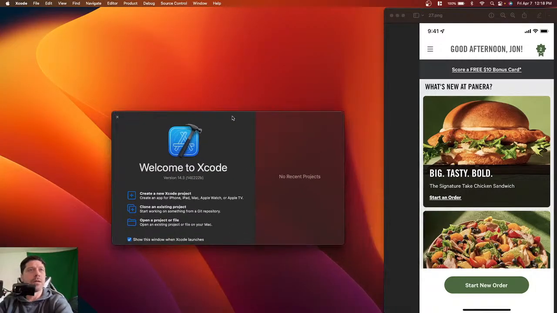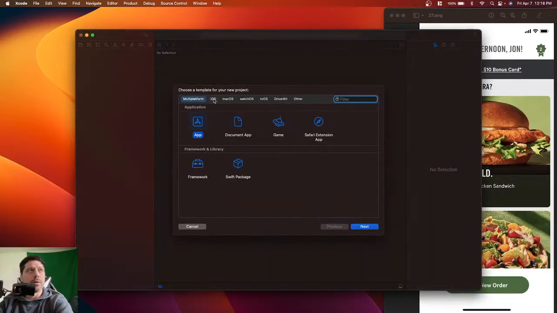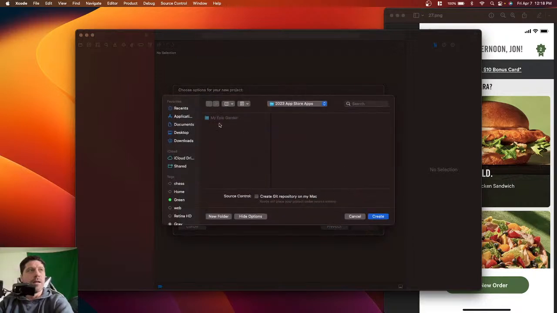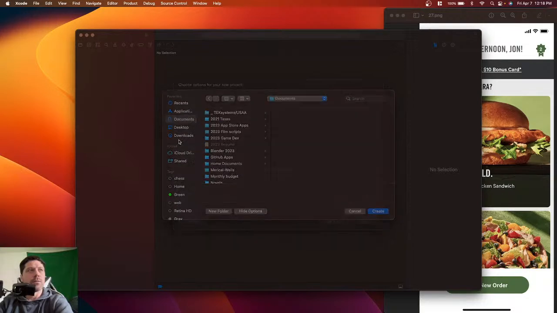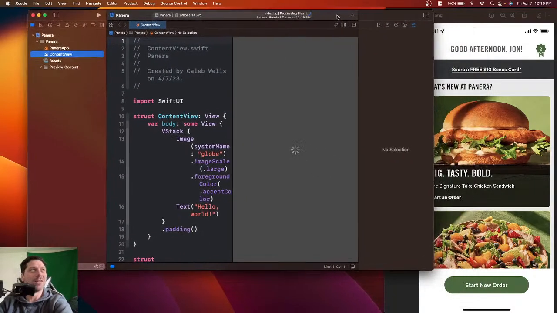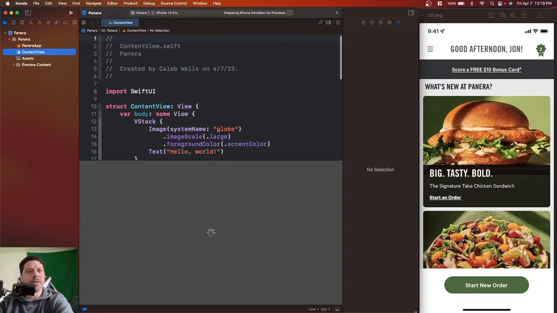Now we can focus on Xcode here and just create a new project. We're going to make it iOS. We're going to go next, and we're just going to call it Panera. Yep, that's good. And then we're just going to go documents. Or did I hit? Don't hit. Save it wherever you like. I didn't want to do documents. I delete these projects after live streams, so it's not like I'm keeping them for anything.